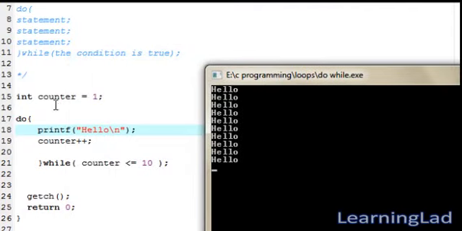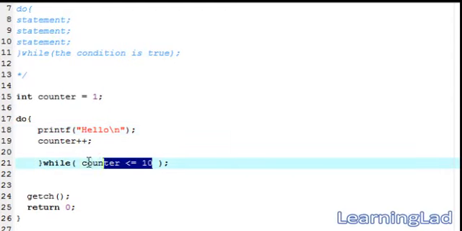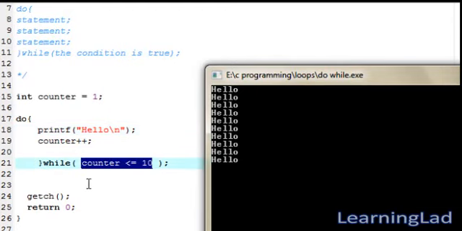That's because when this counter was 1, it just printed hello, then this counter became 2, and it checked whether this counter is less than or equal to 10. It was true, and similarly it happened until this counter was no longer less than or equal to 10. When this counter became 11, this condition failed. That's why the control came out of this loop, or this do while loop terminated.